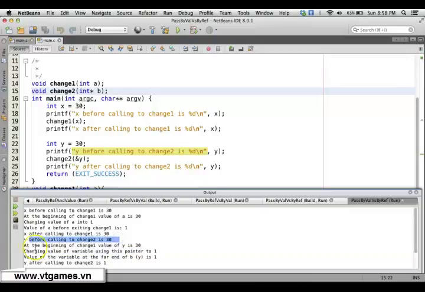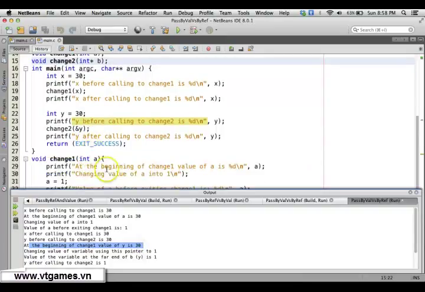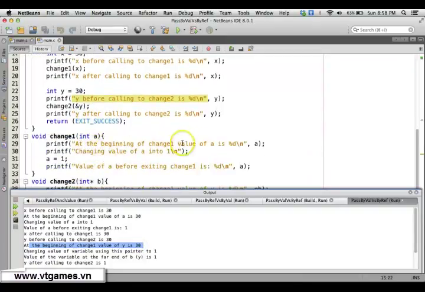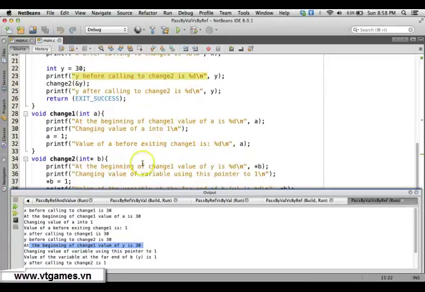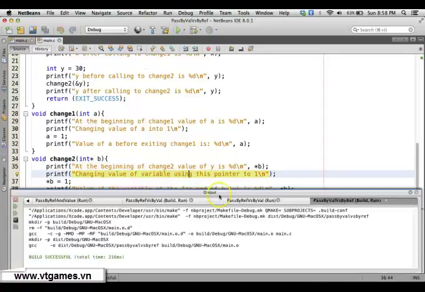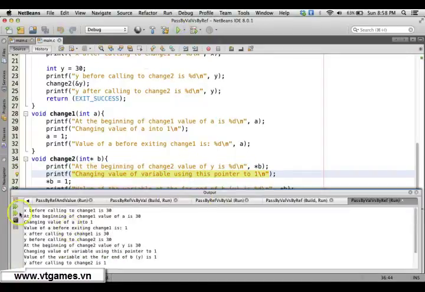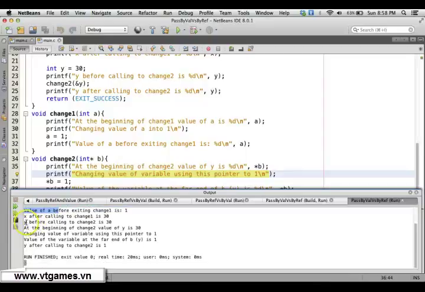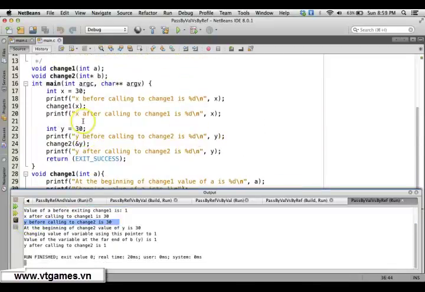Okay, so if you execute this one, you'll see y before calling chain 2 is 30, and at the beginning of chain 1 the value of y is 30 too. Sorry, at the beginning of chain, this one is supposed to be chain 2. Okay, so you can see for x I already explained. Now for y, before calling chain 2, of course it is 30.